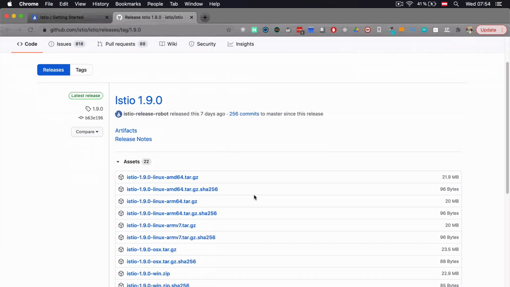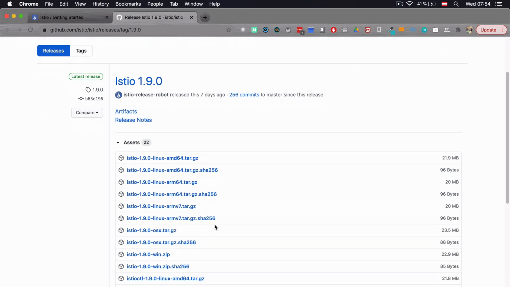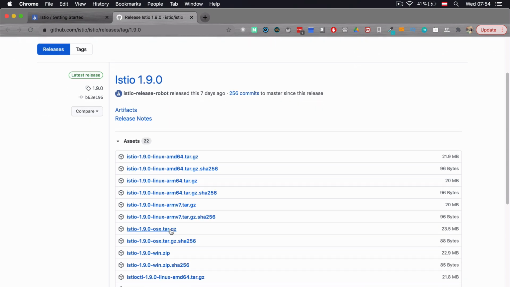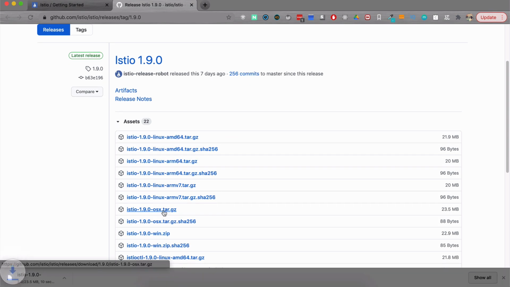And here you have all the releases. We're going to install the latest one. And I'm using Mac, so that's what I'm going to download. Make sure to download the one for your operating system. And as you see, this is a tar file. So basically we just unpack it or untar it and we'll see what's inside.